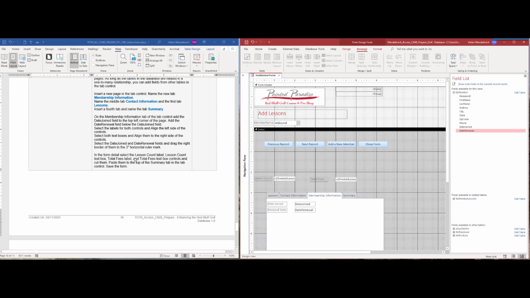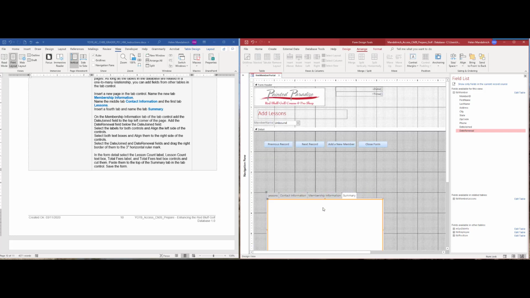In the form detail section, select the lesson count, all of those, paste them to the summary. So I'm going to do a Control X, summary, Control V, and they are going to show up. So I think we're going to stack these. Hold on, let's see. Paste them to the top. Save the form. Paste them to the top of the summary. Okay. So we're going to take this and we're just going to drag it here.